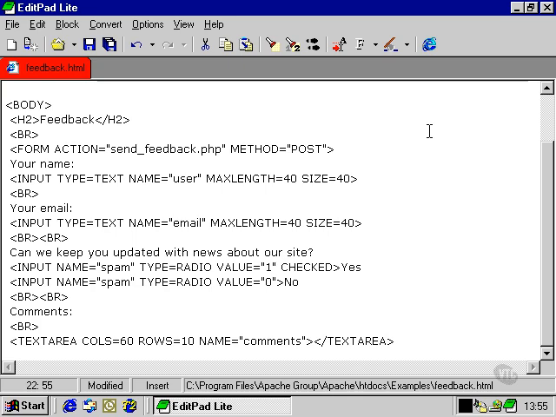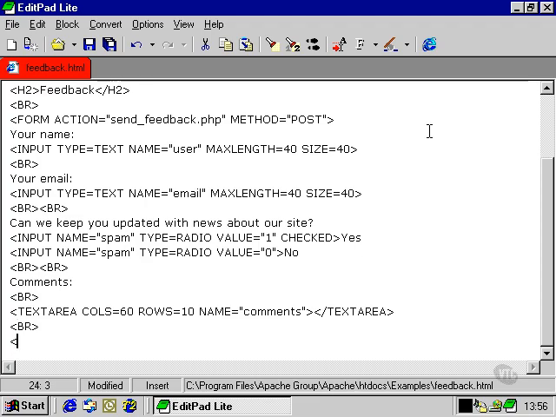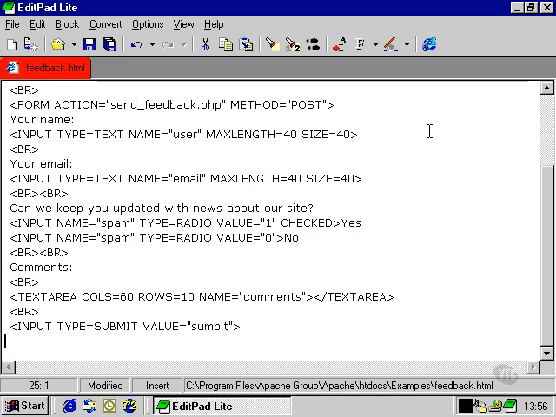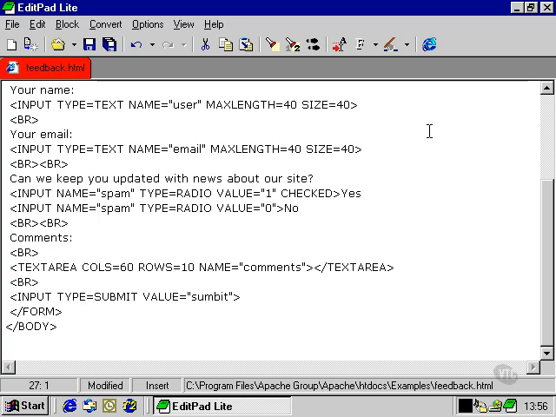We should close our text area tag there, and then that's going to be our last piece of input. So we also need our submit button, which we'll also call submit, and then we can close our form. And there is our HTML page. Let's take a look at what that looks like.